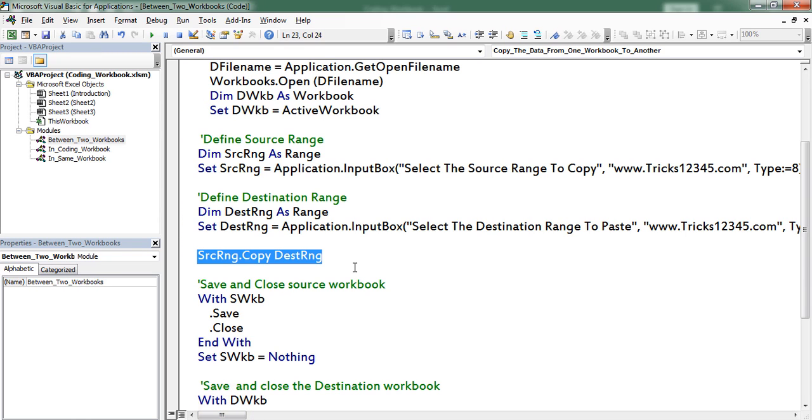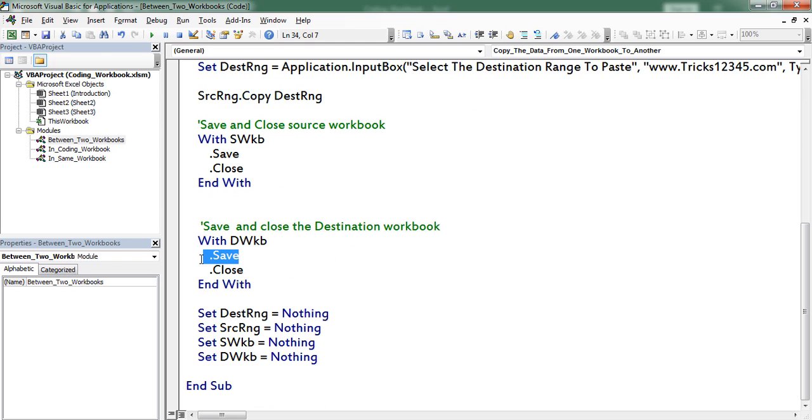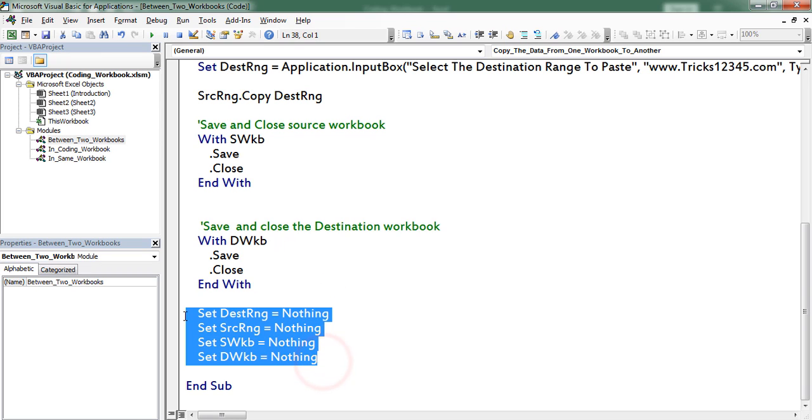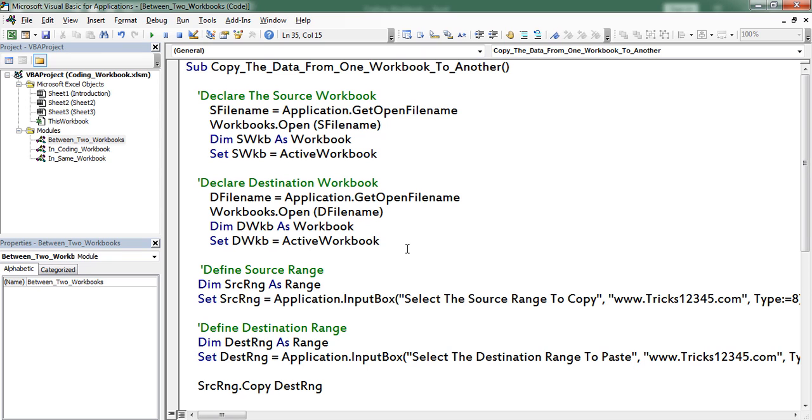At the end I copied from source range to destination. Saved the source workbook. Thereafter closed the same. Saved the destination workbook. Thereafter closed the same. At the end nullified the variables. So this is the explanation about the coding procedure.